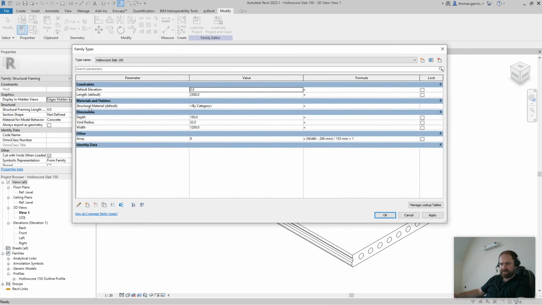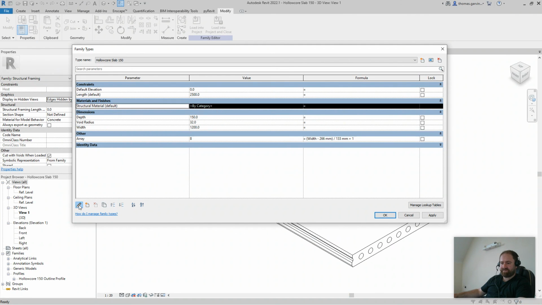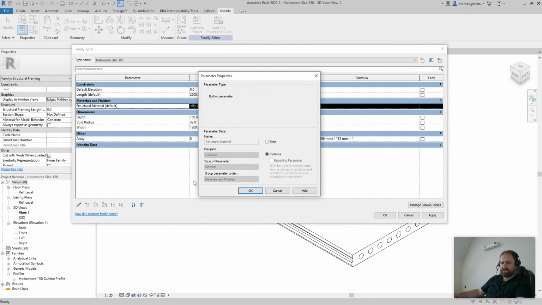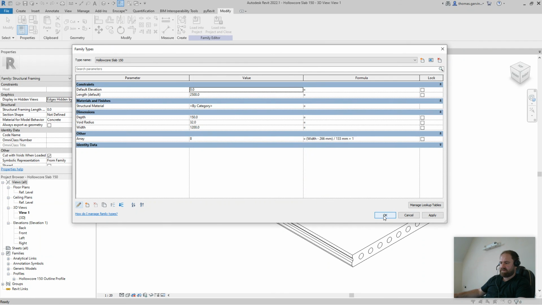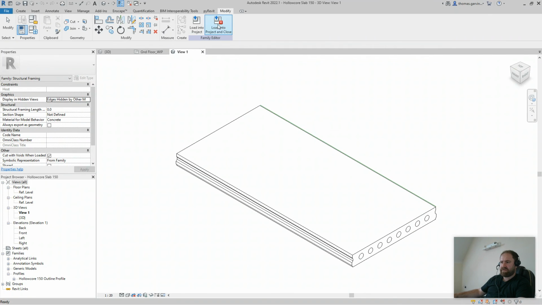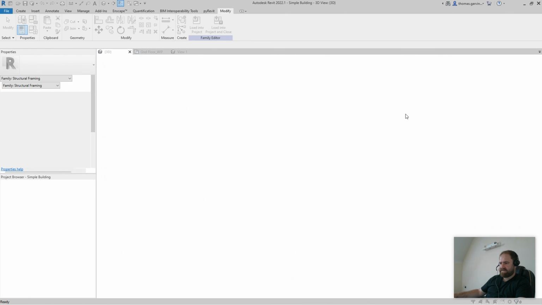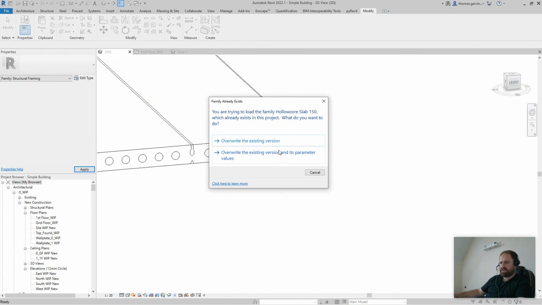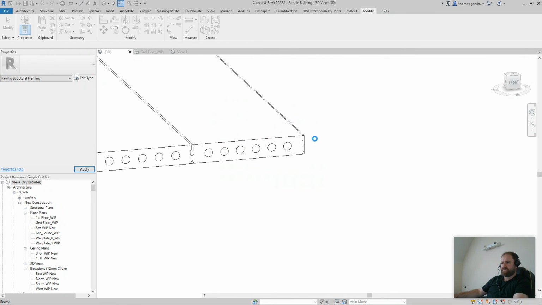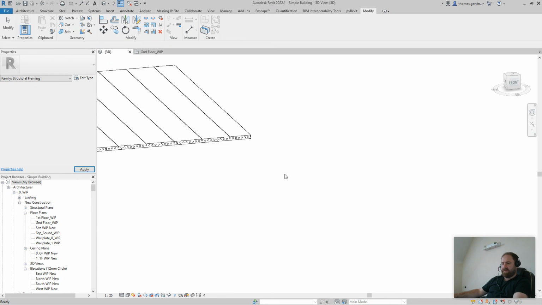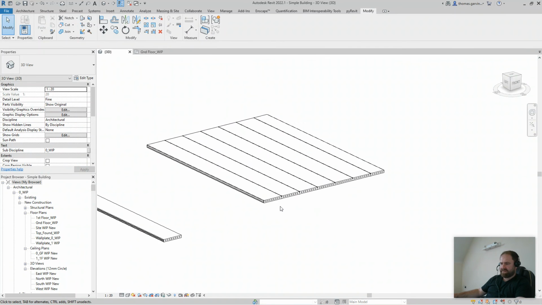If you look here, structural material default. Default means it's instance. I'm going to change that to a type parameter. So edit parameter and change it to type. Okay. Load in the project and save. Yes. Isn't she lovely? And there we have a Hollowcore slab repeated across your floor.